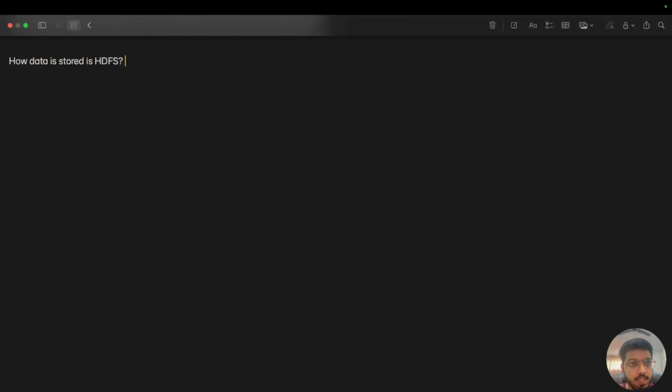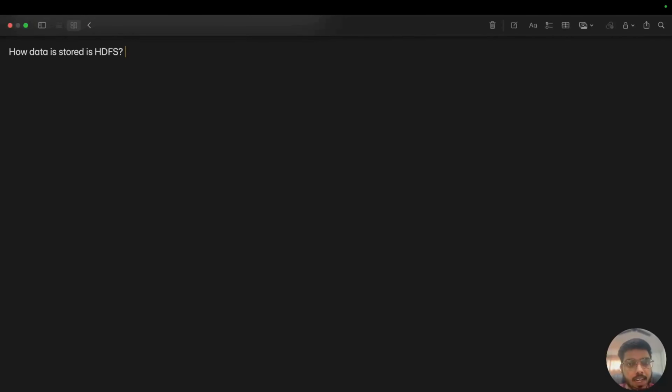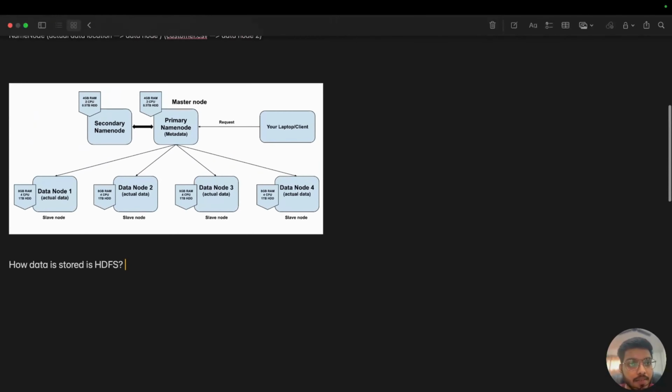Because HDFS is set up on a distributed system, data has to be stored in a distributed manner. It will not be stored as a single file. If you have a 100 GB file and you store it on HDFS, the 100 GB file will not go directly to one of the data nodes. If we are using distributed data storage, then the data has to be stored in a distributed fashion only.